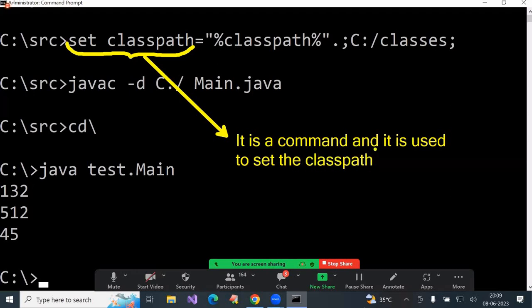See, we are accessing A class, B class, C class. For that, the path is called class path. It is a command and it is used to set the class path, where these classes are in the classes folder. That is the purpose. This is nothing but append mode. Append mode.